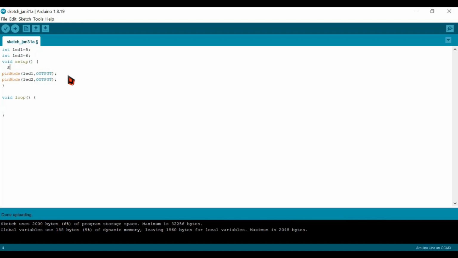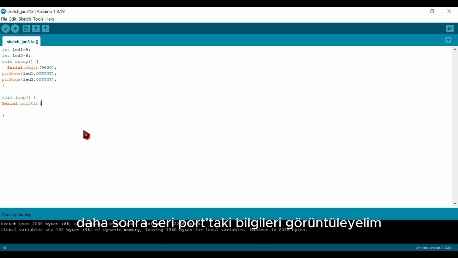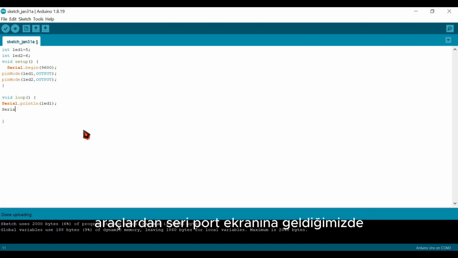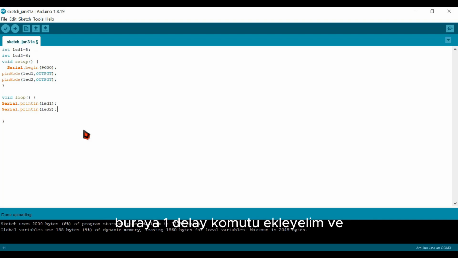Now, we'll display the values of these variables on the screen. Serial begin with 9600 transfer rate. Although printing in the setup block is an option, for repetitive operations, it's better to place them in the loop block. Serial.println, and the name of the variable led1. Then again, Serial.println, and the second variable led2. Calling the values of these variables will result in them being displayed on the serial monitor.